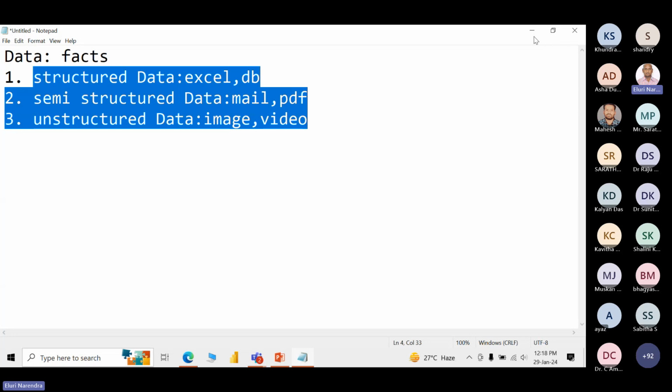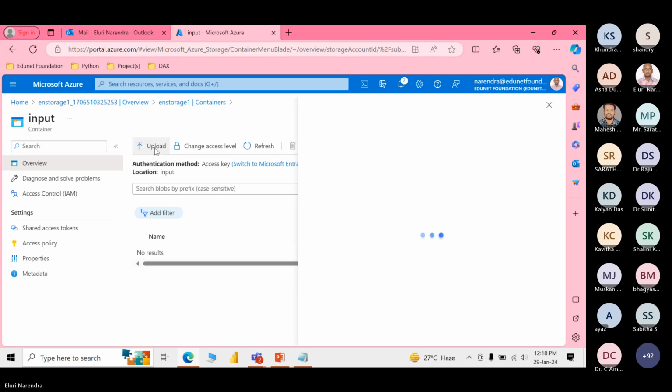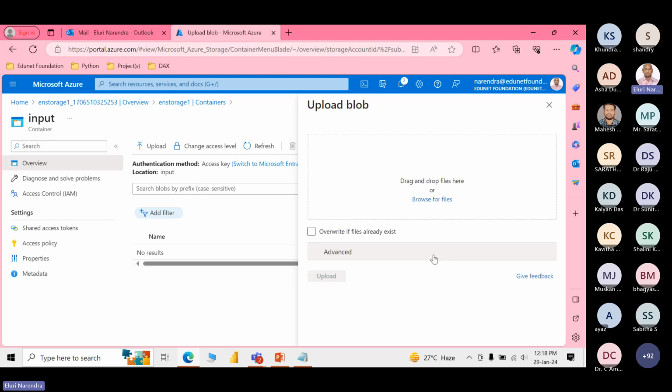So let us go back to the container. This is my input container. There is an option like upload. Just click on this upload. And I am browsing for my first Excel file. So let us wait for the window to open. Any doubts till now, you can ask me, please. So this is the page. When I click on upload, this upload blob page will come.